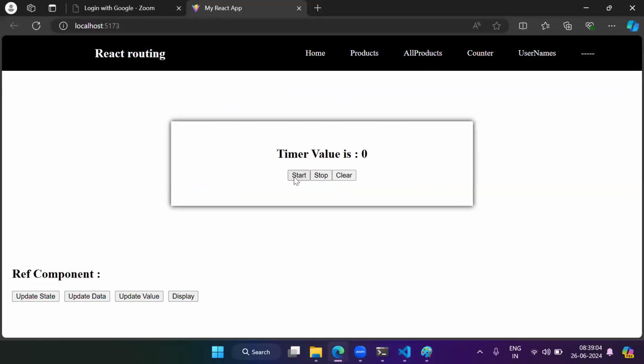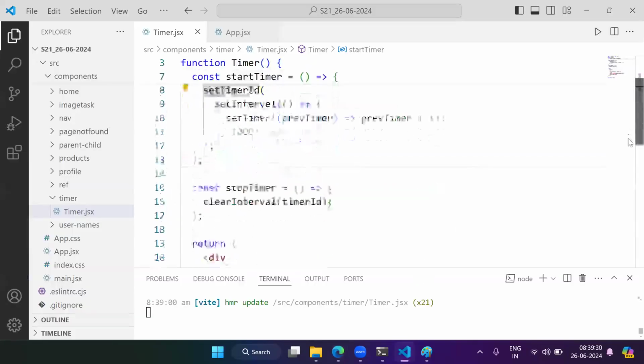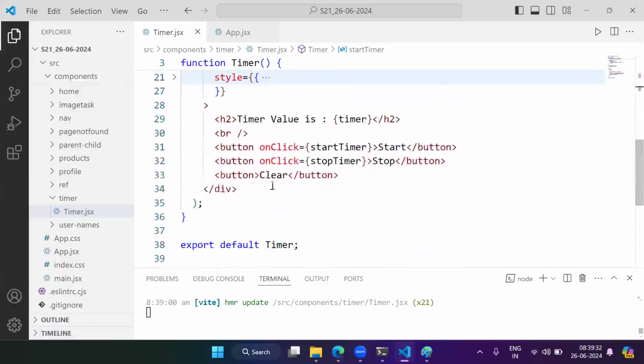I will click on start. It is starting. I will click on stop. It stopped. Again, I will click on start. It is starting from there only. That is what we wanted. If I click on stop, it will stop. Now, if I click on clear, it should get back to 0. So that is straightforward, right?